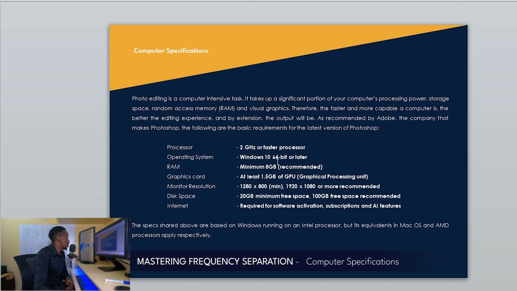Then, of course, you're going to need a graphics card for you to run Photoshop effectively, because you need to render graphics now and then, and previews and things like that. And for you to do that effectively, you need at least 1.5 GB of GPU. GPU is graphical processing unit, or that is the size of your graphic card. So you need to have at least 1.5 GB of graphic card, and the more the better.